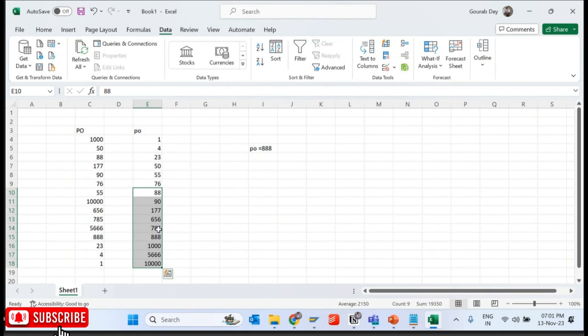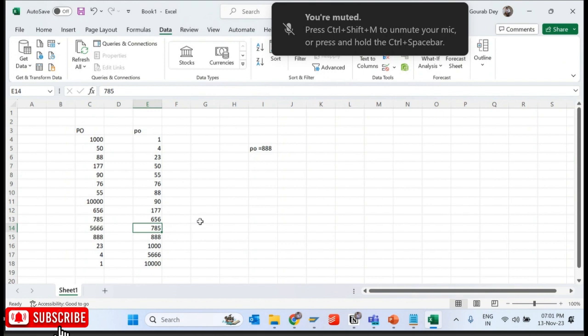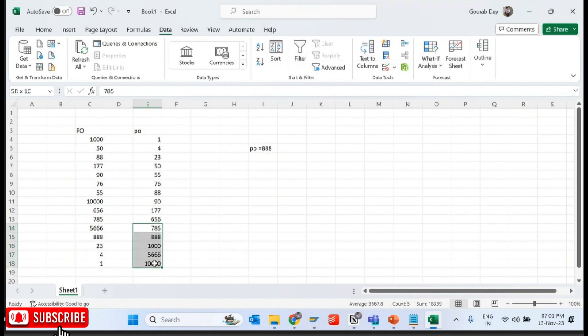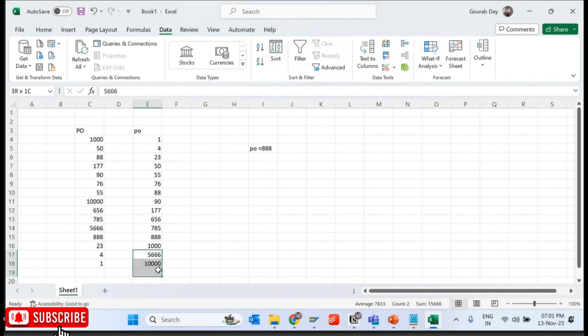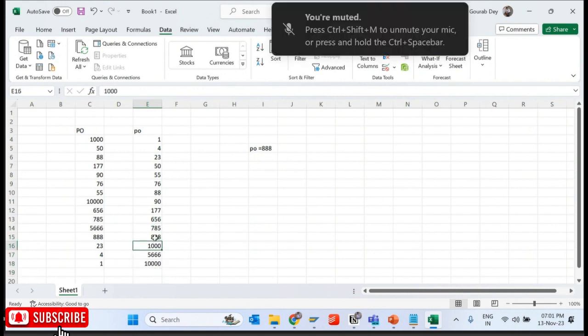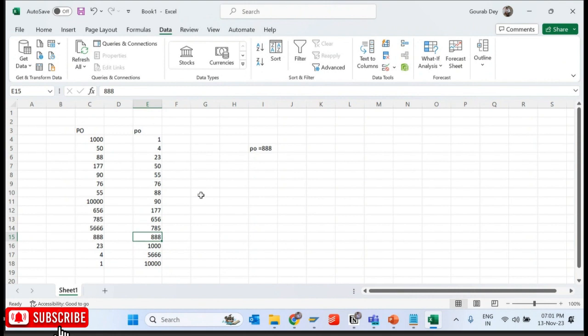Again, here the middle point will be 785. Now 785 is still less, that means my target is this area. I no need to compare anything here. Then the middle is 1000. So 1000 is greater than 888. That means I will not find 888 here, but here. The next comparison will be this 888 and 588. So I got the value with 4 comparisons using binary search.